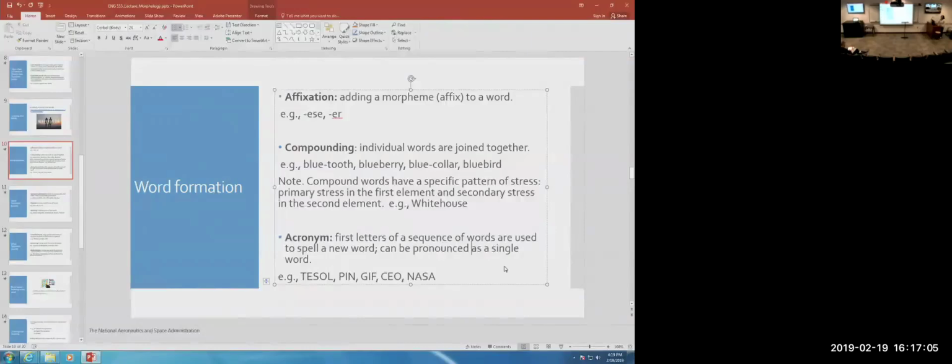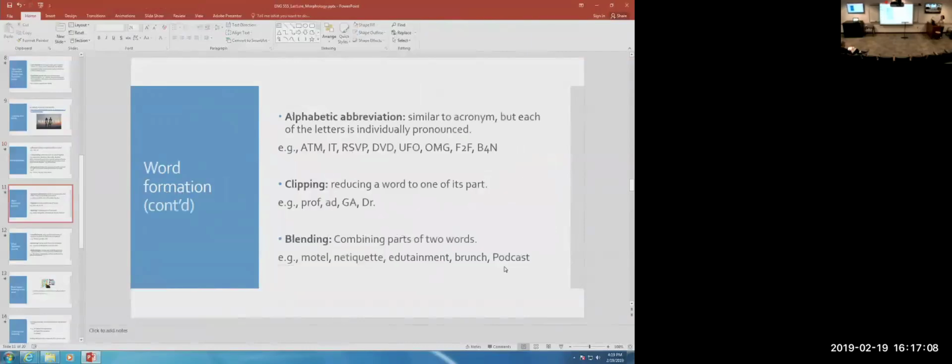How about the next one? It's very similar to an acronym, okay? If we put the first letter of each individual word together, and you feel it's hard for us to pronounce it as a single word, then we call it an abbreviation, right? For example, we don't know how to pronounce ATM as a single word, so we just say ATM, right? Automatic teller machine. What about the CEO then?